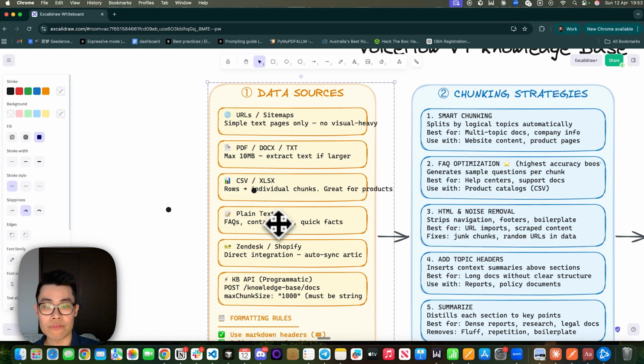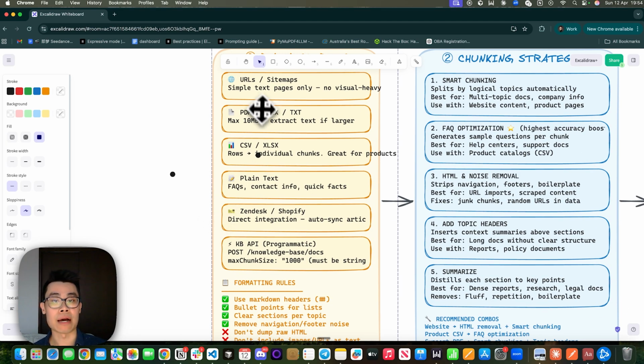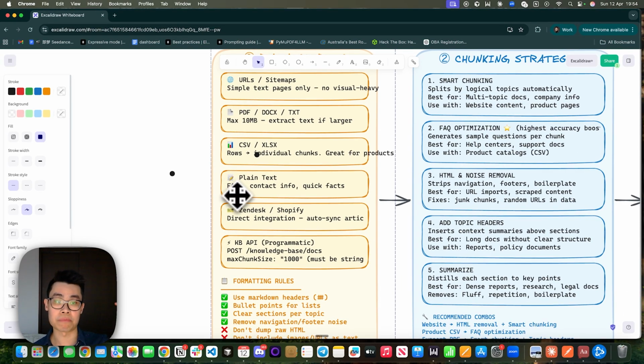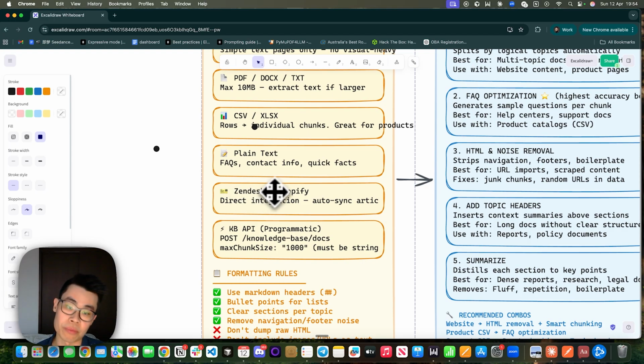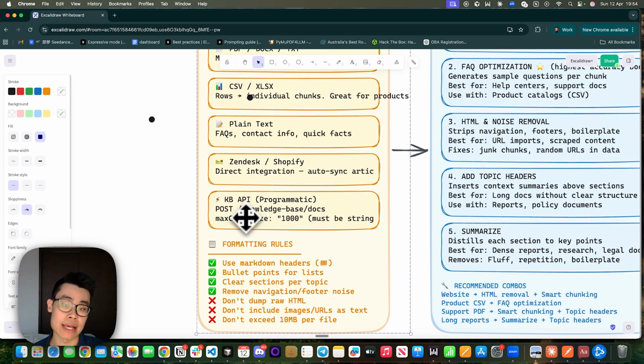The next one is essentially plain text. Rather than uploading a document, you just copy and paste a piece of text into it. It's most useful for things like FAQs, contact information, or quick facts about the company that you want the agent to have. And lastly, Voiceflow also supports Zendesk and direct Shopify integration. So you can auto-sync a Shopify product catalog or Zendesk customer support ticket information inside Voiceflow agents. Now, the last one, which I'll cover in a little bit, is the knowledge base API.